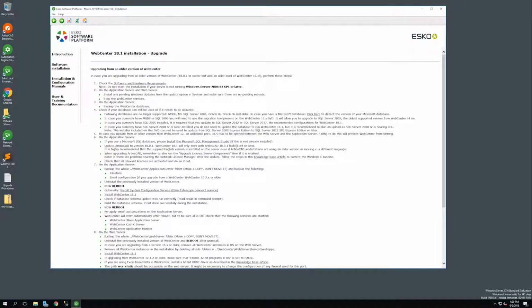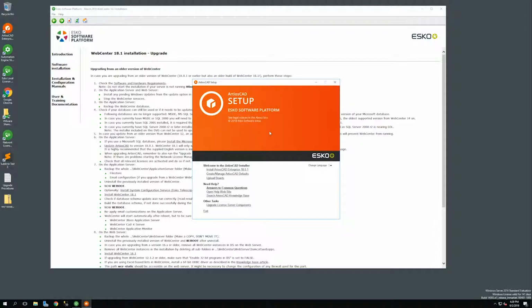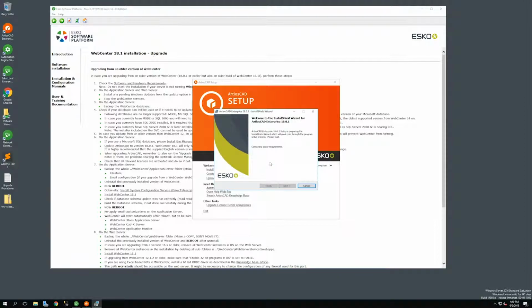So let's follow through, and we're going to update Ardios CAD first. This is going to bring up our Ardios CAD installer. For WebCenter 18.1, it is going to require Ardios CAD Enterprise 18.0.1. So just use the one that comes with the system. If you have any prior to this, you may run into some issues if you don't upgrade it. So we're just going to let this installer do its thing.